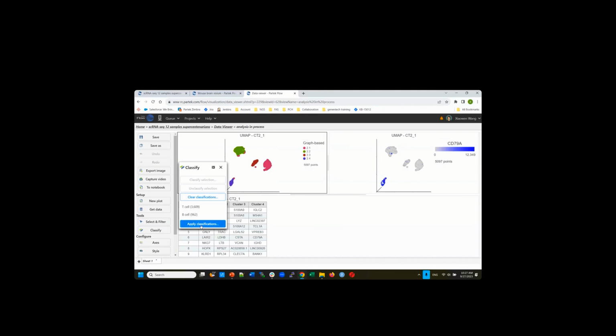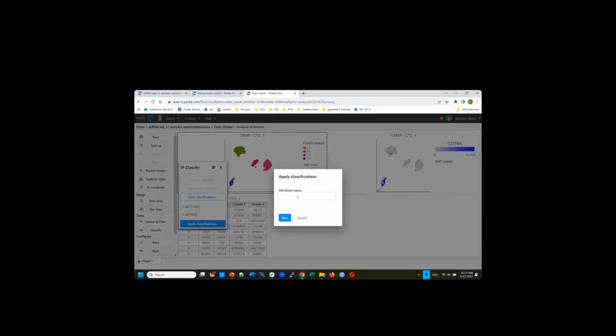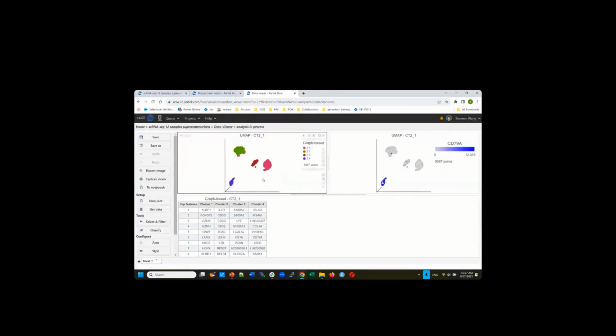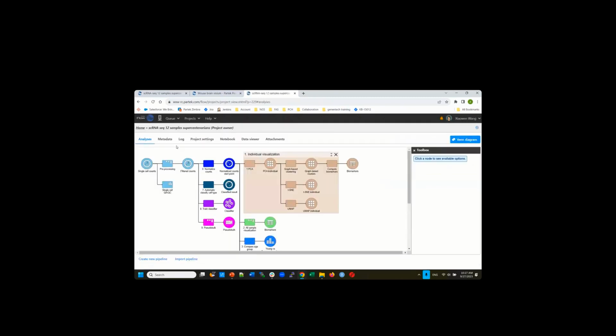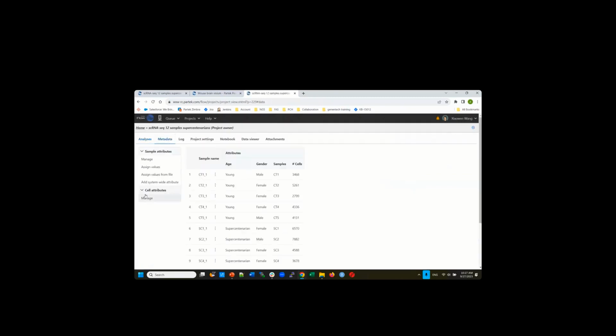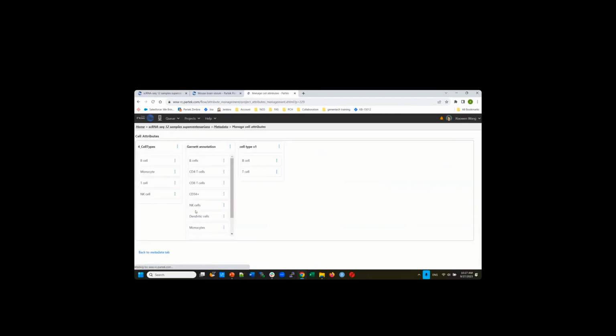Once you finish all the samples and all the cells you can classify, you click apply classification and give a name. Call that my cell type version 1 or something. Once you click run, the information will be saved. If you go to the metadata, the information will be saved at the cell attribute. And you can see it's right here.